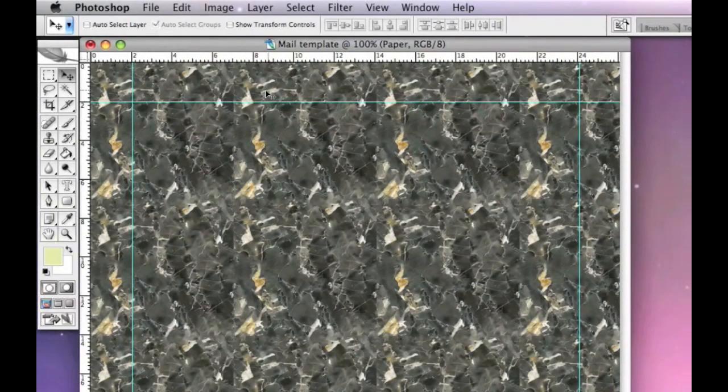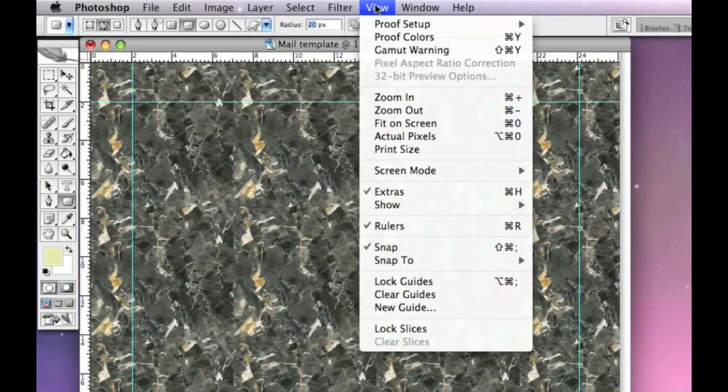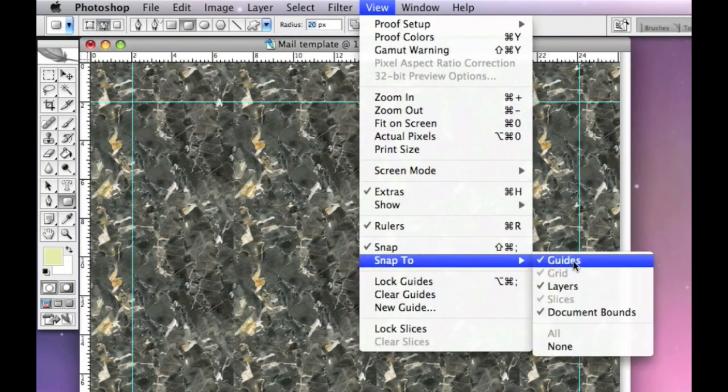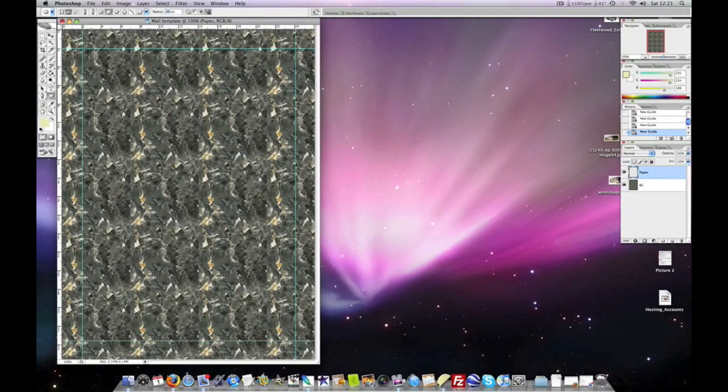Okay, right, now then we're going to use the rounded rectangle tool with a radius of 20 pixels. Okay, so we need to check that we've got snap selected and that's in view. So we'll go to view and then snap to. So if you just roll down, snap to, and just check that the guides is ticked. Okay, that's ticked. Okay, so start on the corner top left and just drag down and let go.